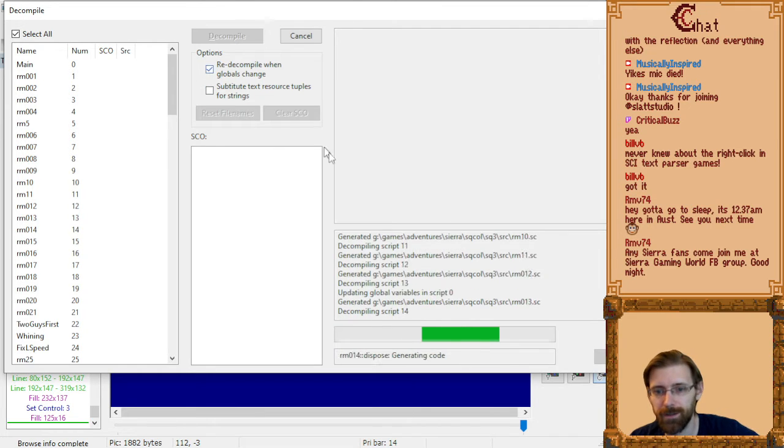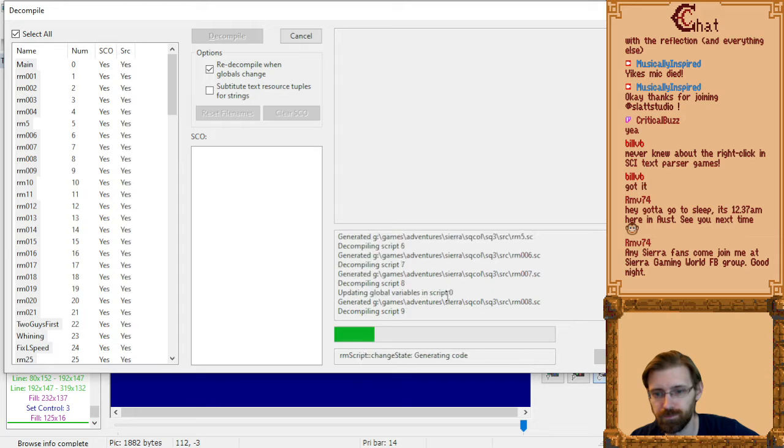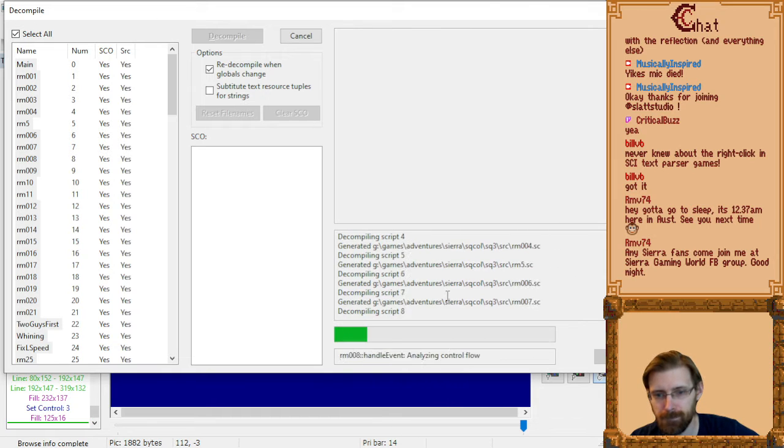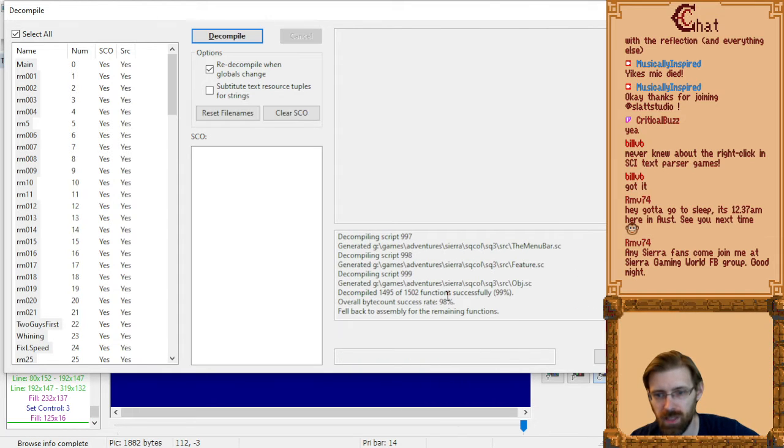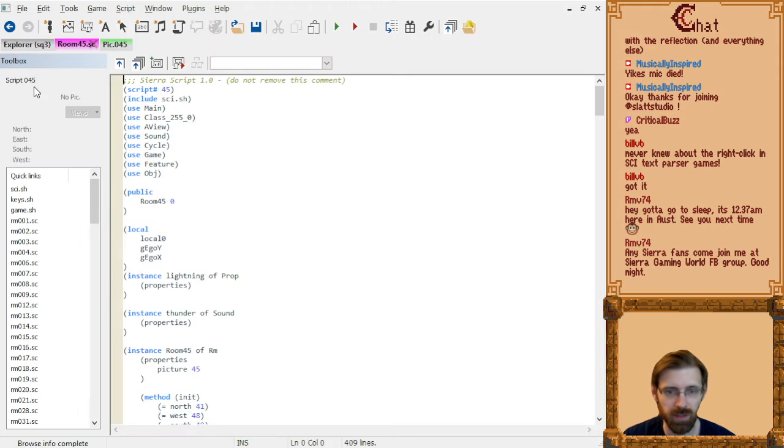Let's decompile. It goes through everything. It's pretty smart. So overall byte count success rate 98%. It's usually pretty high like that. 1,495 of 1,502 functions successfully decompiled. So the remaining seven functions will revert back to assembly, because it can't figure out how to display them in proper syntax. So that's done. Now let's look here.